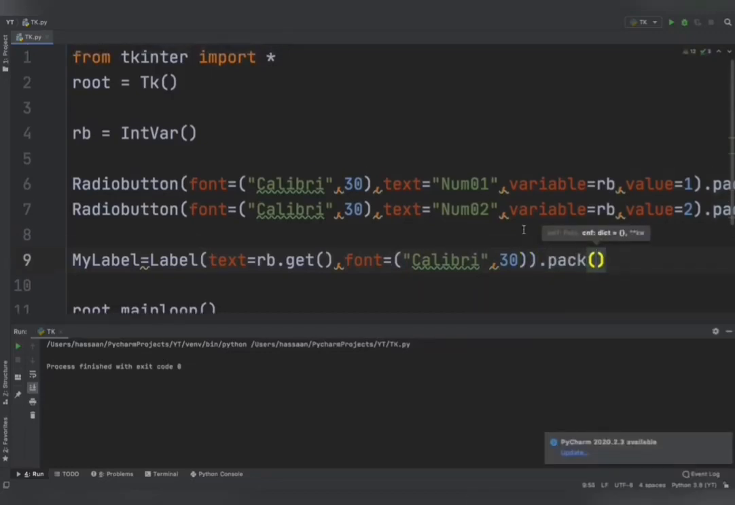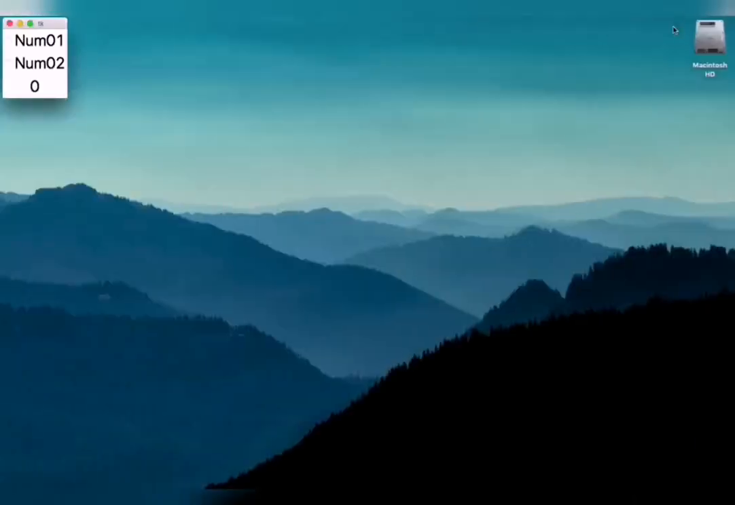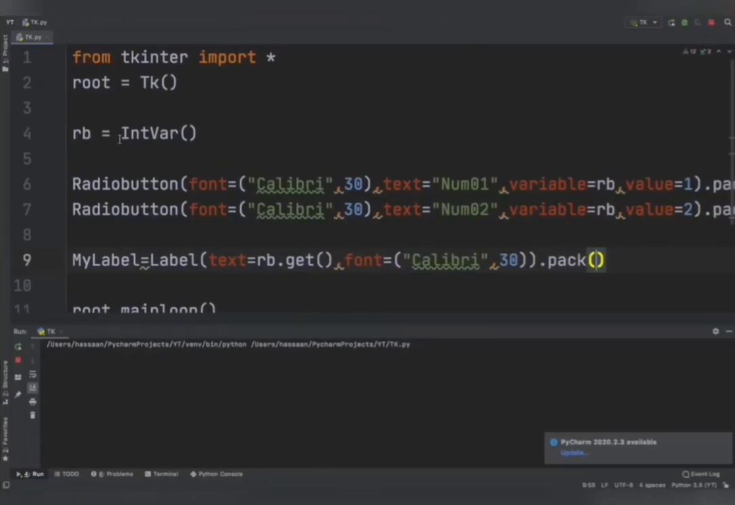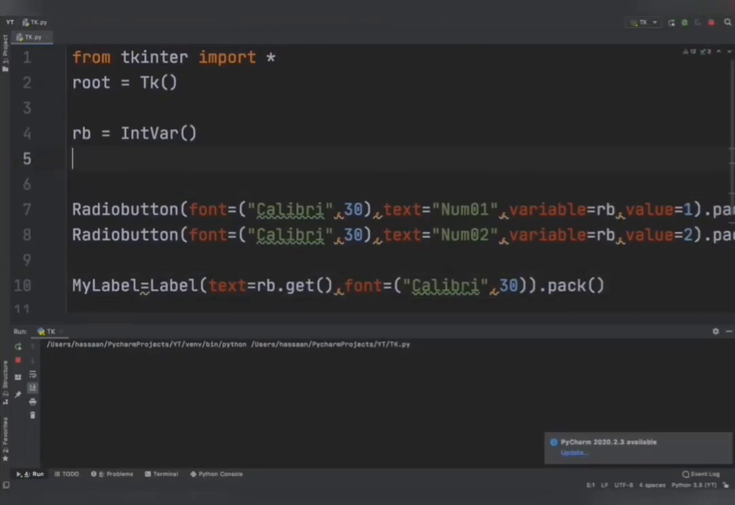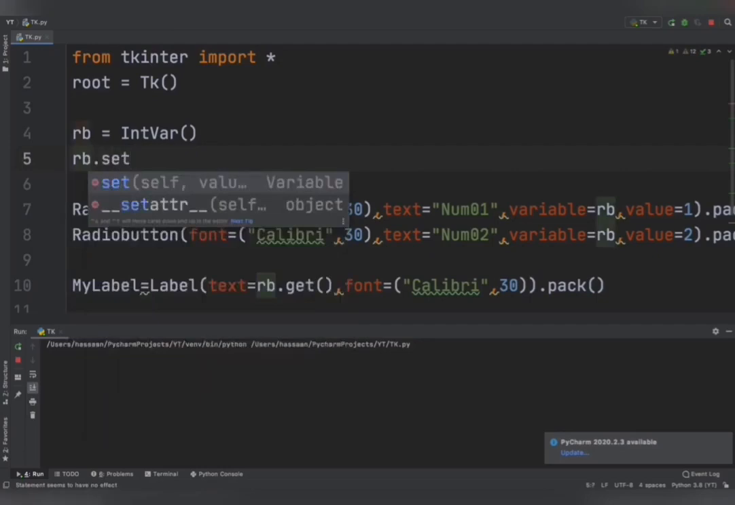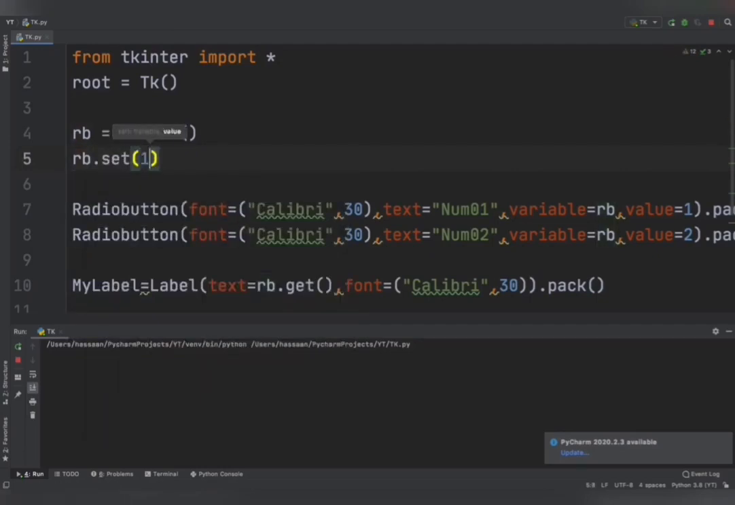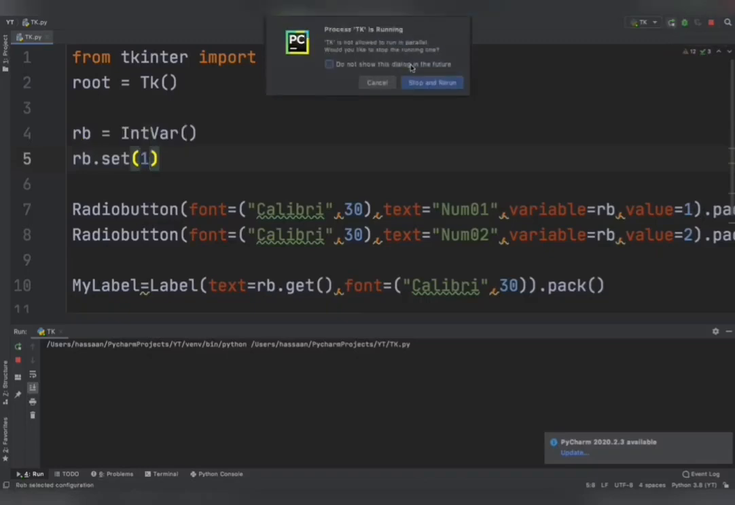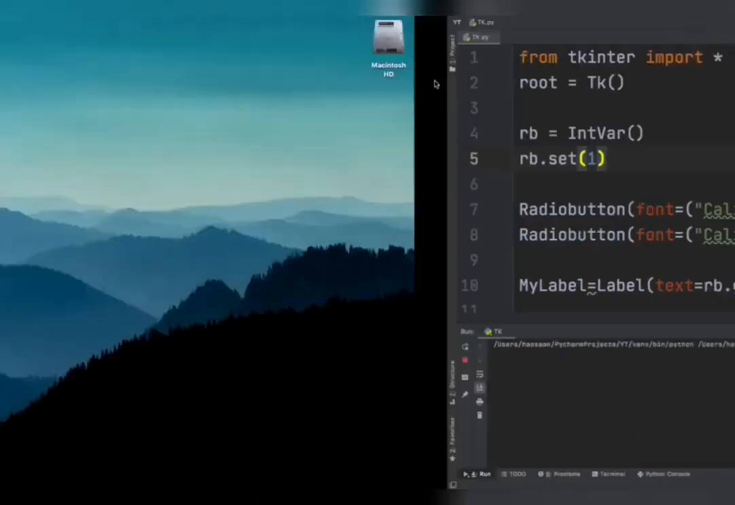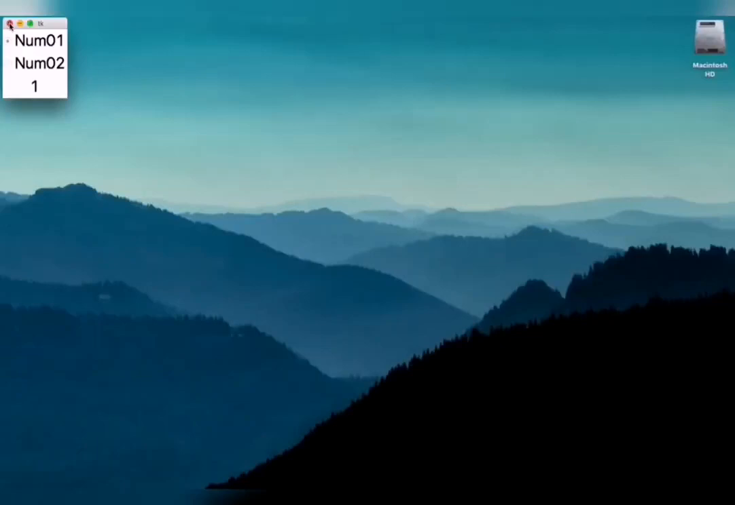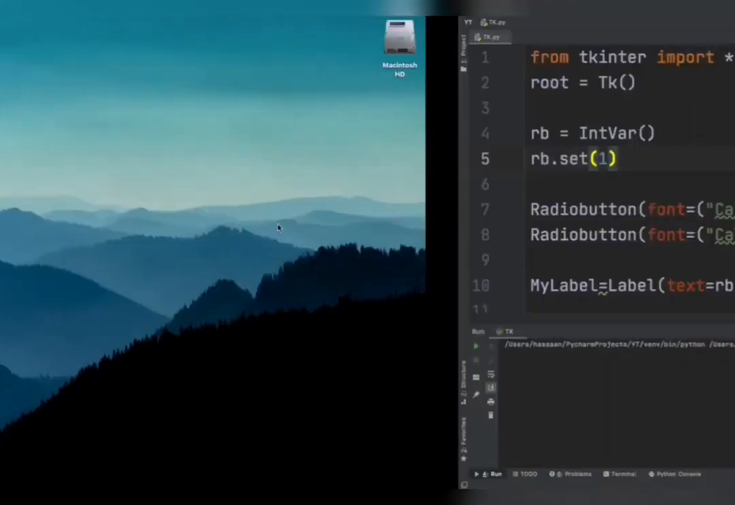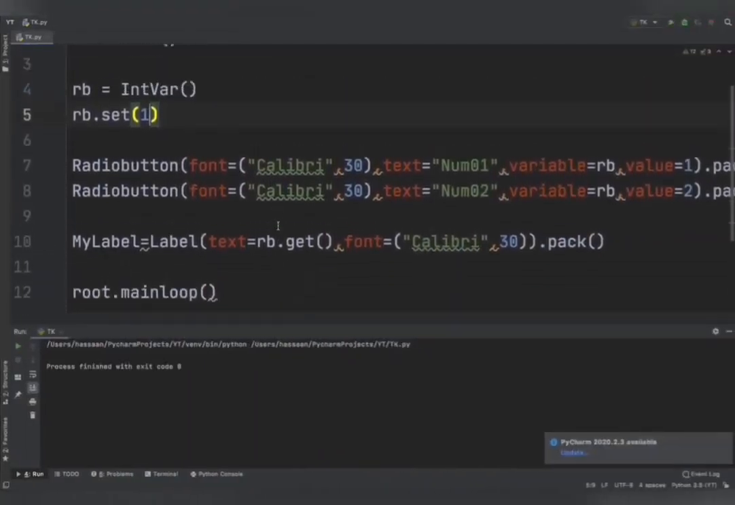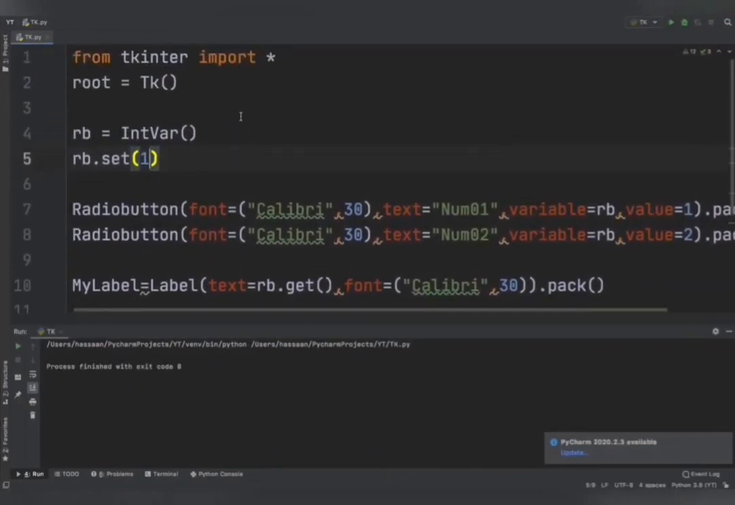So if I run the code, you guys can see here the value of label is 0 as none of the radio buttons is selected. But if I write rb.set and in the empty parentheses I write 1 and now run the code, it should say 1, and you guys can see it is saying 1. That means our program is working perfectly. So to make it more complex, let's move ahead.